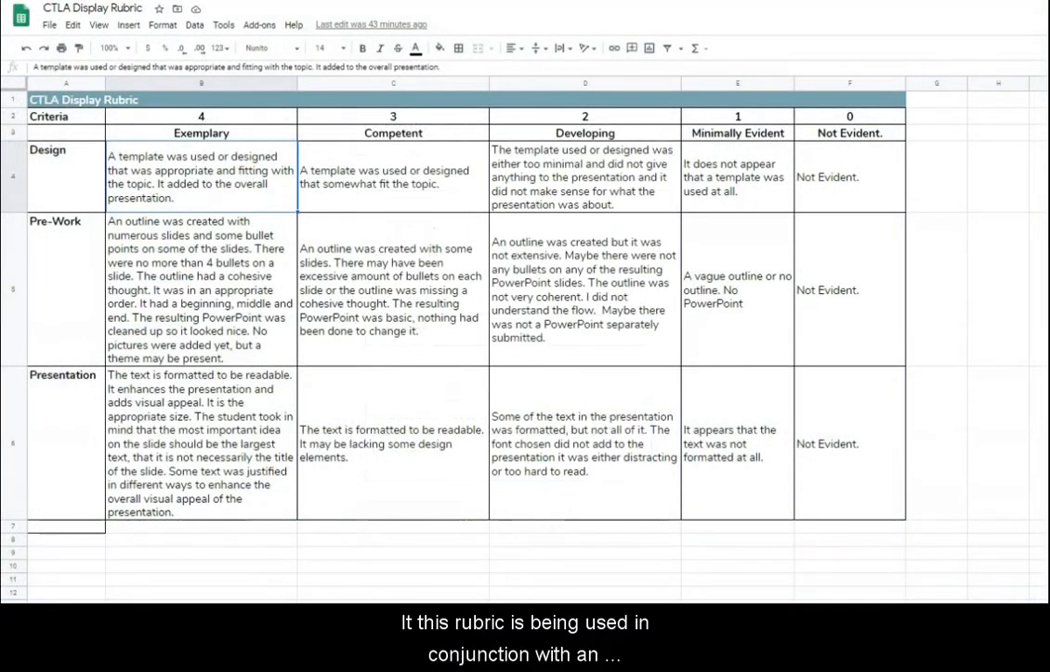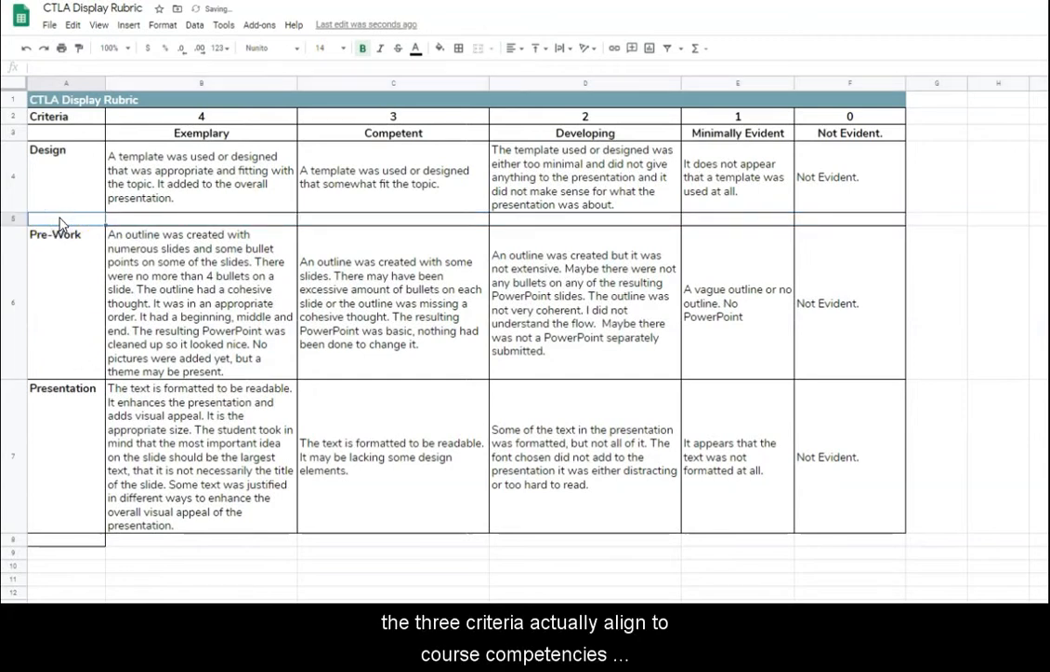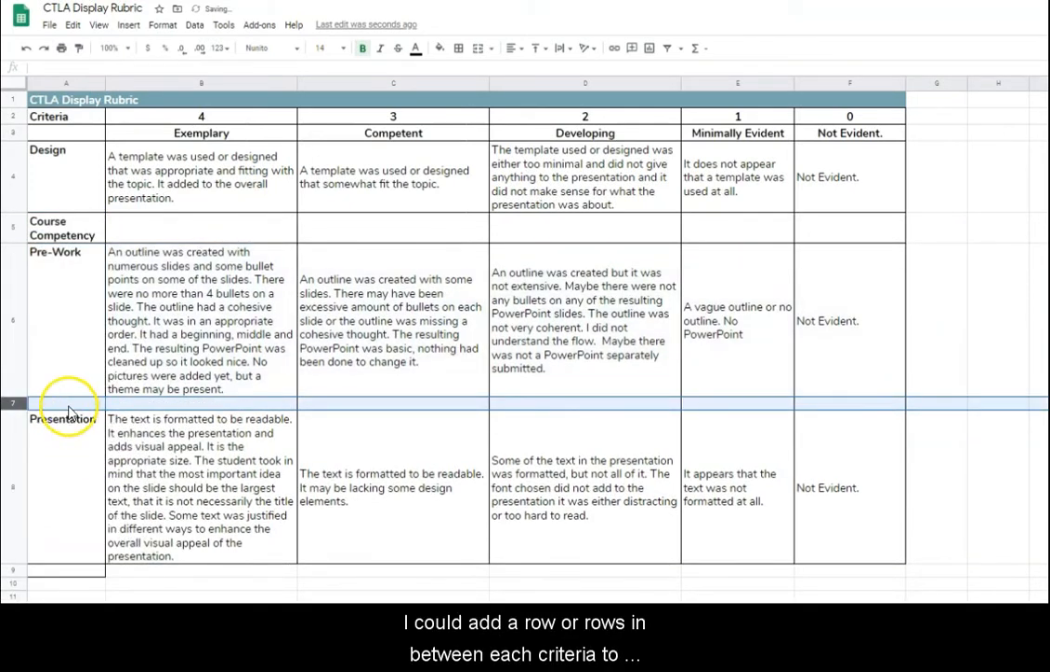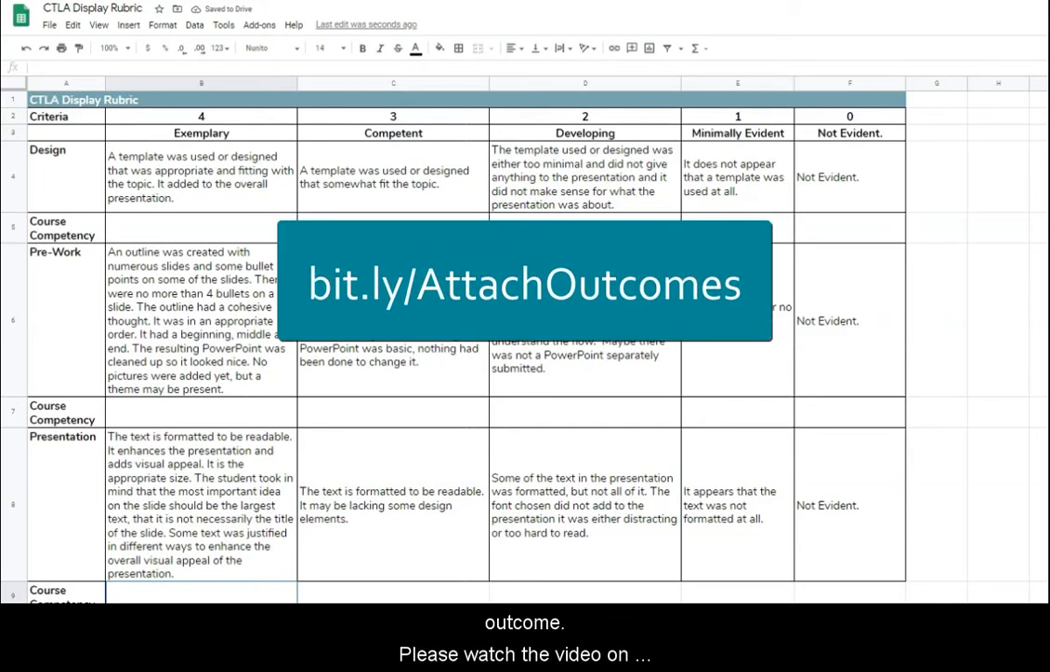If this rubric is being used in conjunction with an assessment project plan, you will want to figure out where you would like those outcomes to go as well. For instance, in this rubric, the 3 criteria actually align to course competencies, as really most criteria should when using rubrics by definition. So I could add a row or rows in between each criteria to remind myself to attach the correct course competencies as I build the rubric. Since outcomes do not have descriptive ratings for each score, these descriptive criteria will determine how I score the outcome. Please watch the video on attaching outcomes to rubric for more information.